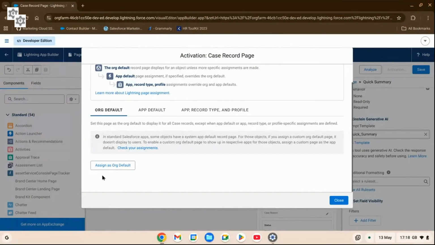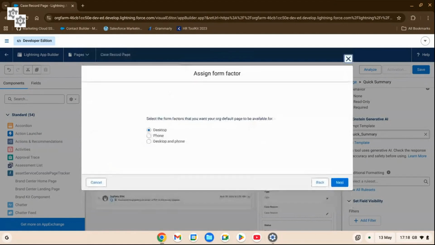Click the Assign as Org Default button. On the Assign Form Factor screen, select both Desktop and Phone. Then, click Next. Finally, click Save to apply the changes.